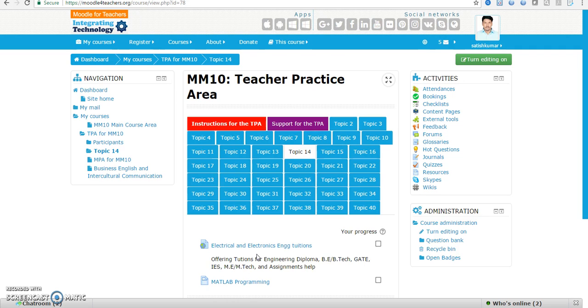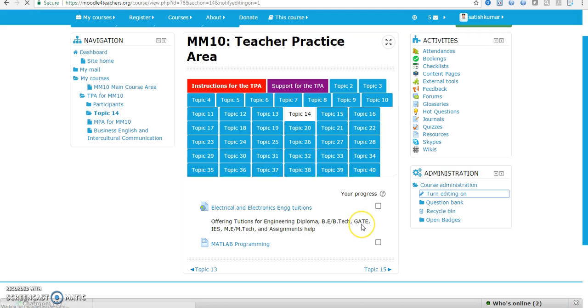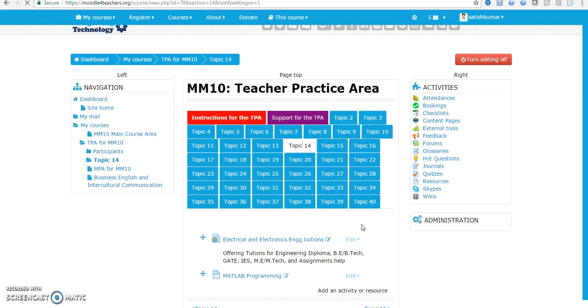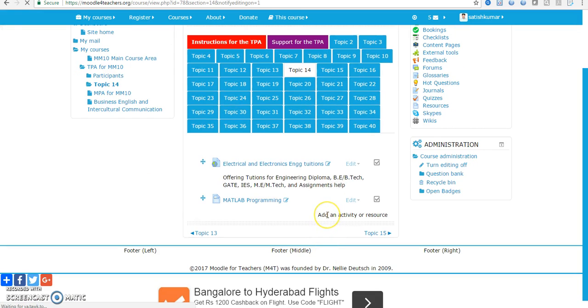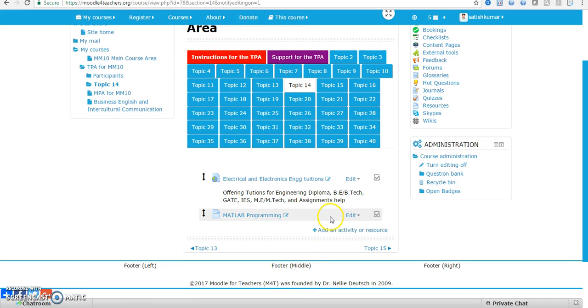The first step, in the extreme right corner, turn editing on, which is in green color. Either you can click it here or in the administration area, turn editing on. So once it is clicked, then only add an activity or resource shows in the bottom of the page. Add an activity or resource. So I am just clicking the add an activity or resource.